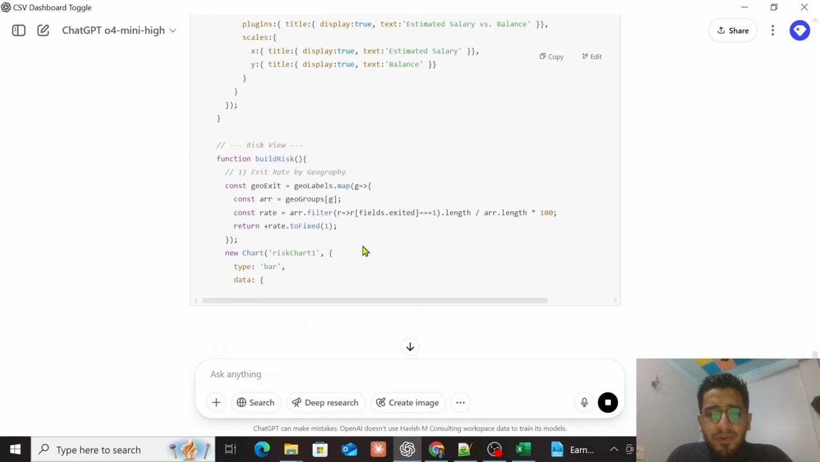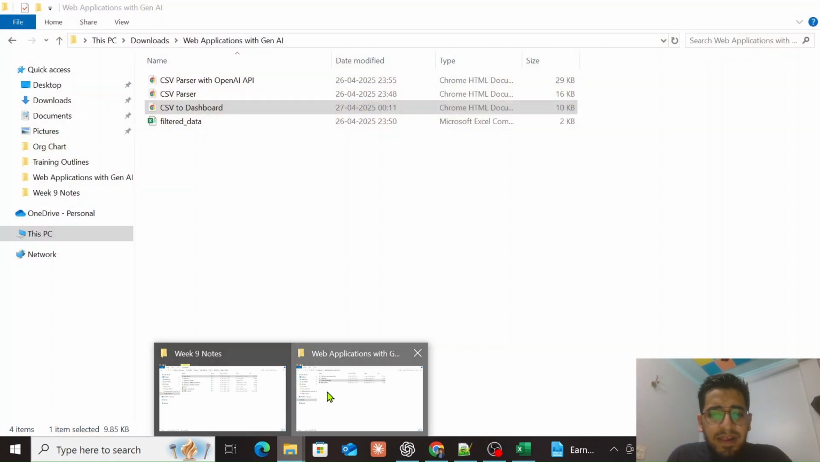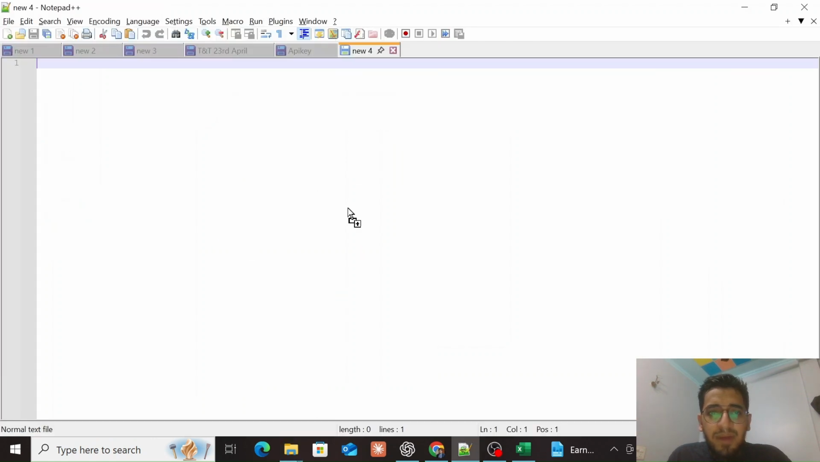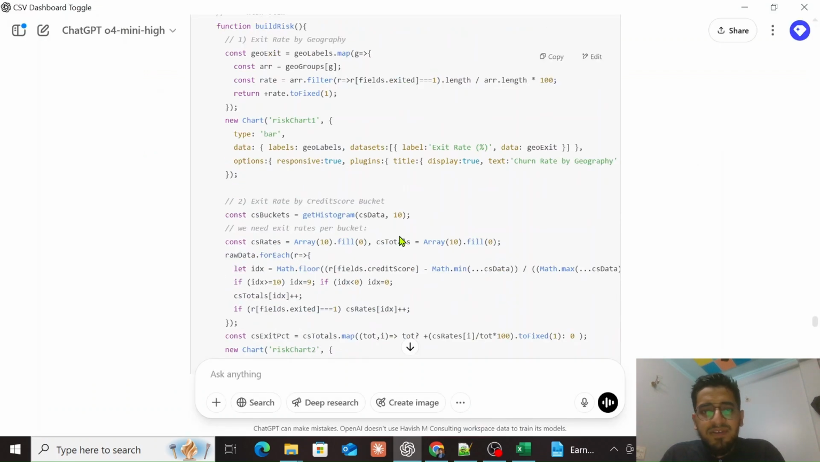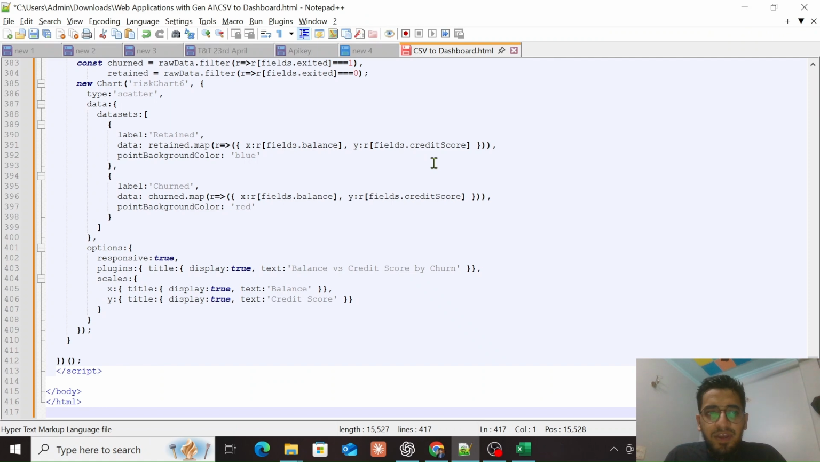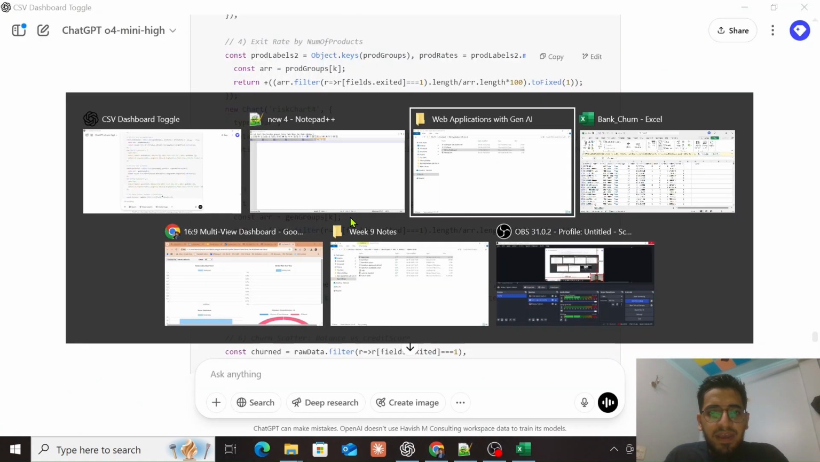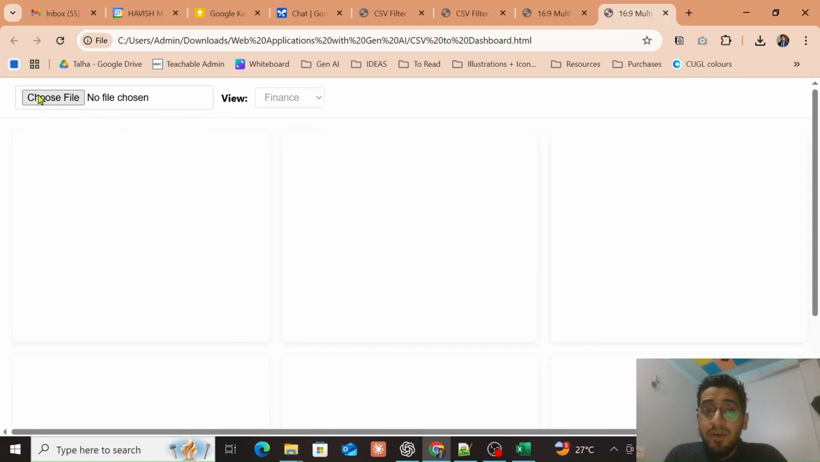So I am going to come back to Notepad. I'm going to bring in my file, which is CSV to dashboard. I'm going to update this file, so I can put the code here. I can delete all the existing code, and once the new code is generated, I can simply copy this code and paste it in the same file location. I can click Ctrl S to save, close this, come back to my folder. I can open CSV to dashboard, and I'll try to upload my filter data now.